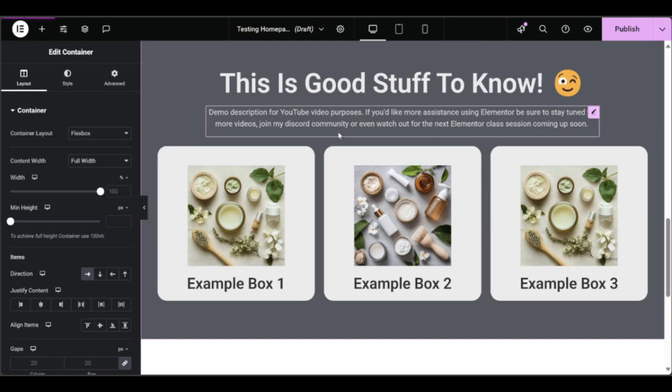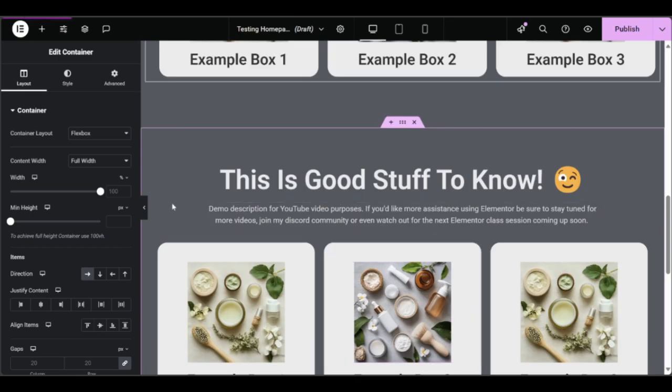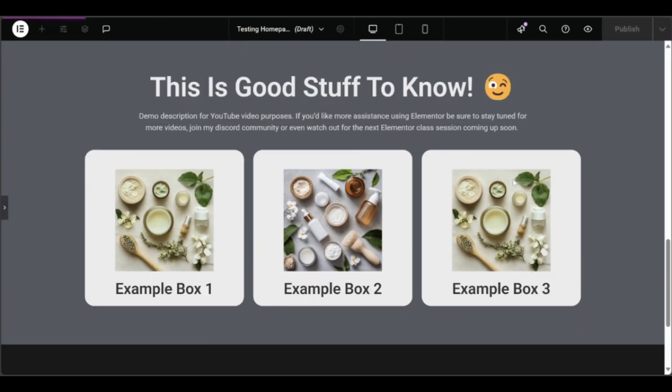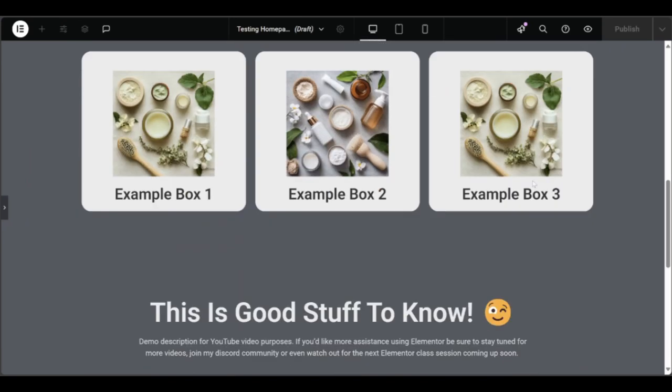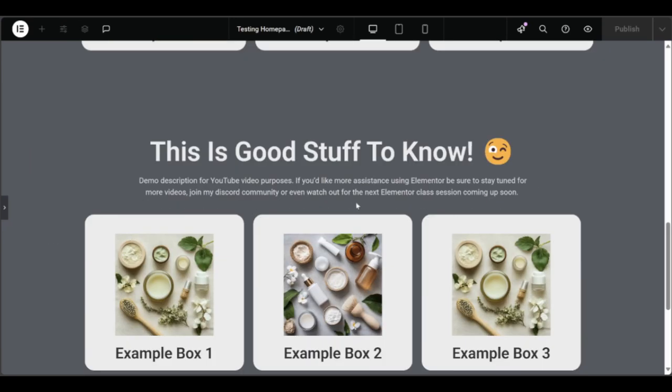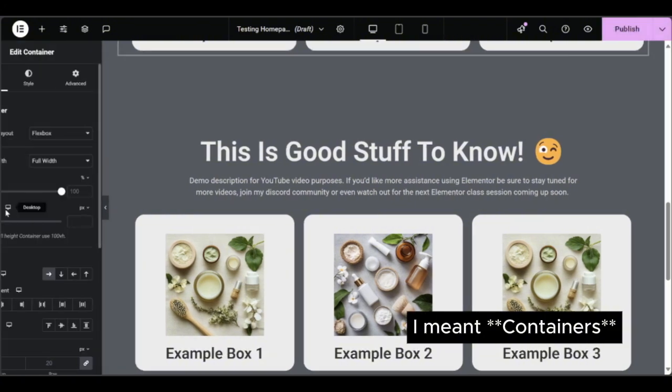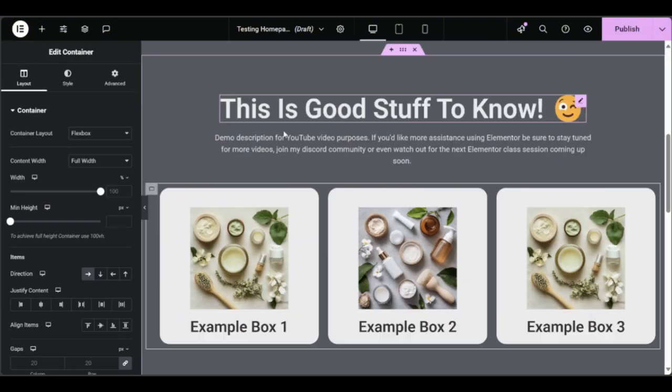So we're gonna try to get this right here. And as you see, even if I close this, they all look the exact same. But this one has no inner containers. So let me just open this back up, and I'm going to show you what I mean.